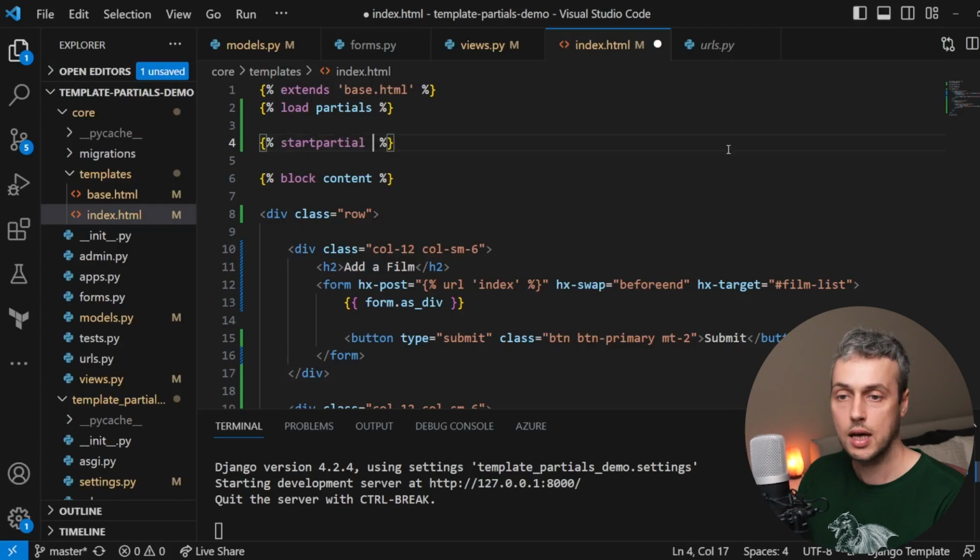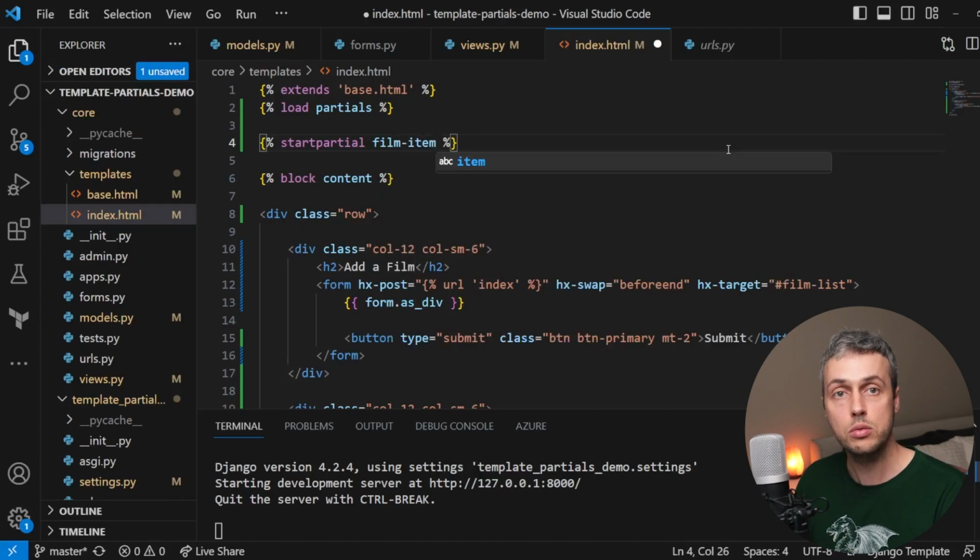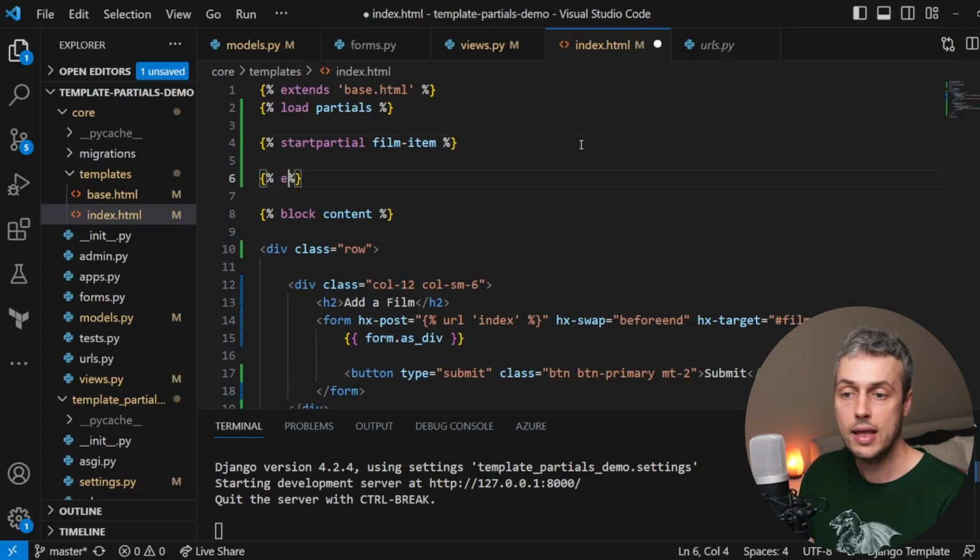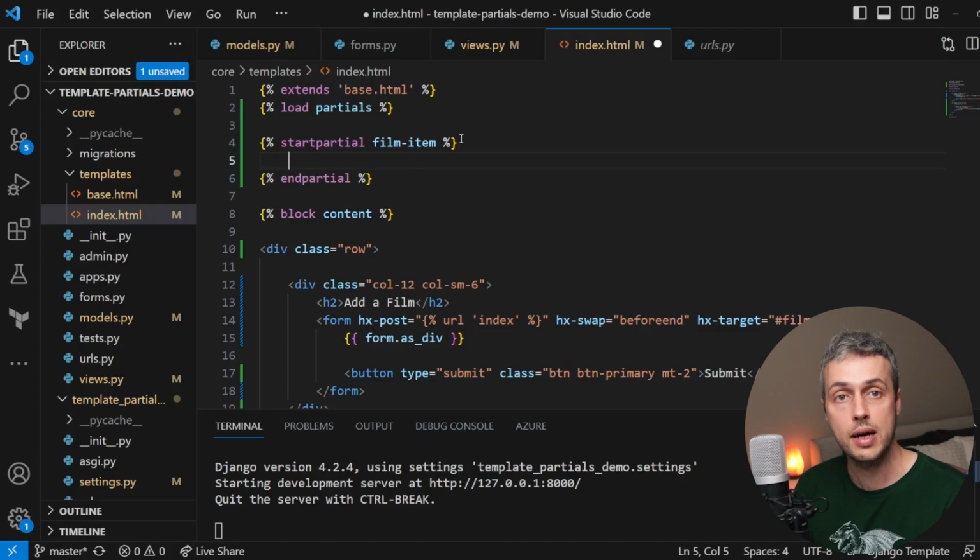We give it a name, and I'm going to give this partial a name of film item because it's going to encapsulate a single item, a single film that we're going to add into the template. And don't forget below to end the partial, so we're going to use the end partial statement, and that will close it off. Within the body of this partial, we define the HTML content that we want to define for a film item in this case.